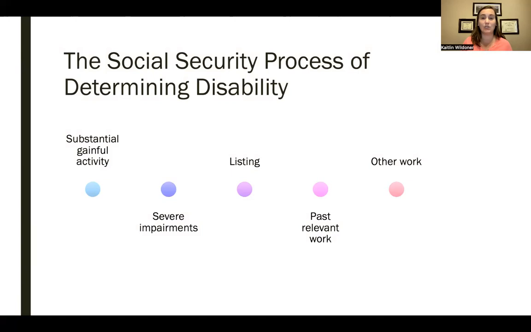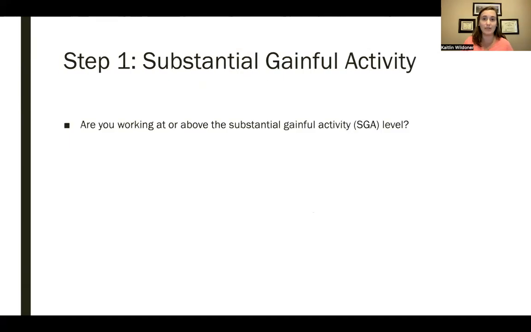And they're first going to look at, are you engaging in substantial gainful activity? Then they go to severe impairments. Then they look at the listings. Then they look at your past relevant work. And then they look at other work. And you will see in a minute what all of that actually means. Step 1, are you engaging in substantial gainful activity?